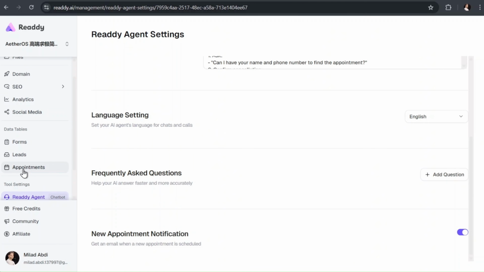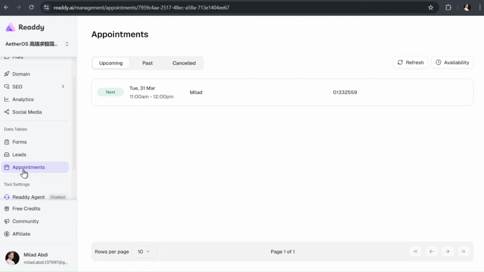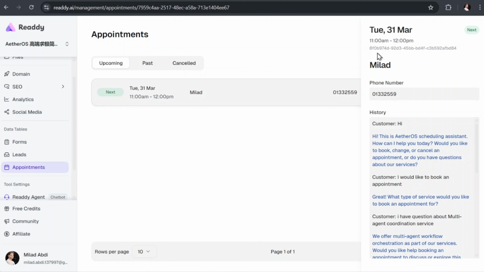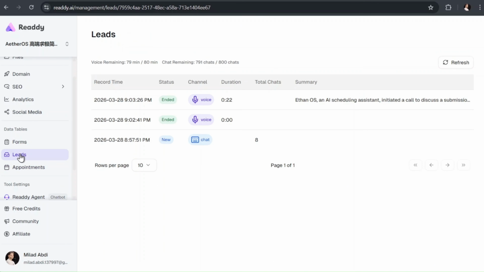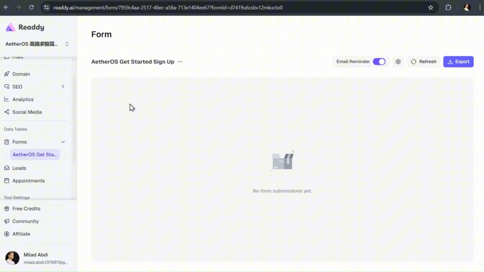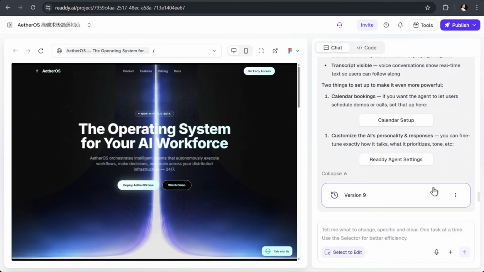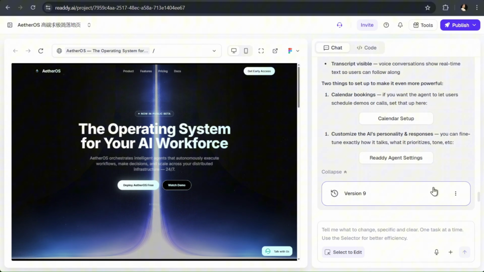The first one is the Appointments tab. This is where every single appointment made through your agent will appear. For example, the session we just booked is listed right here. Next, we have the Leads tab, which displays all the leads your agent has captured, a great way to keep track of potential clients or users who've interacted with your app. Finally, the Form tab lets us create and manage website forms to collect visitor info and view all submissions directly inside Readdy.